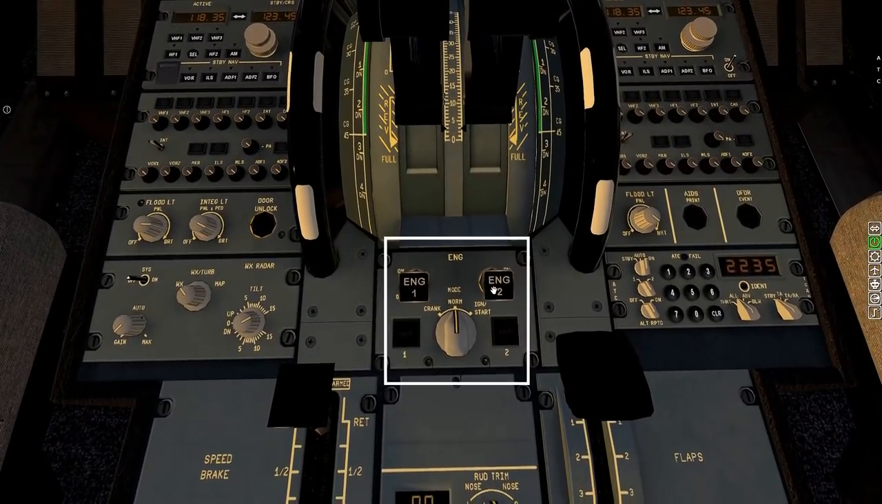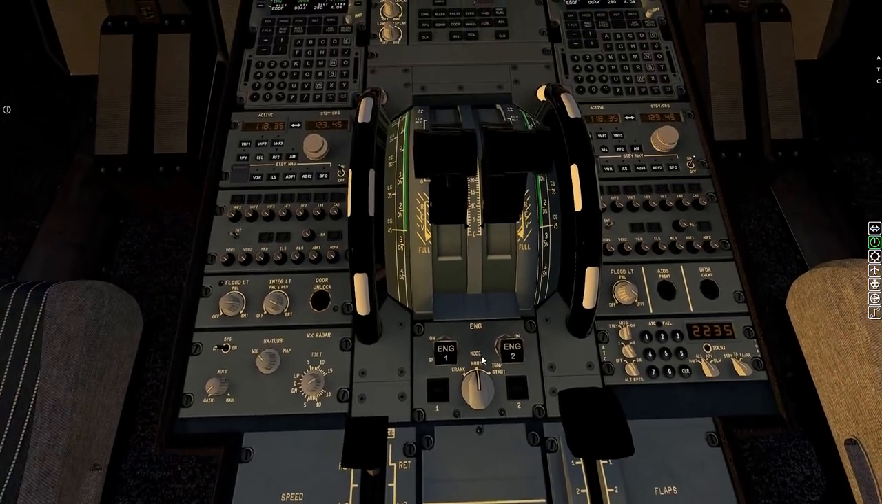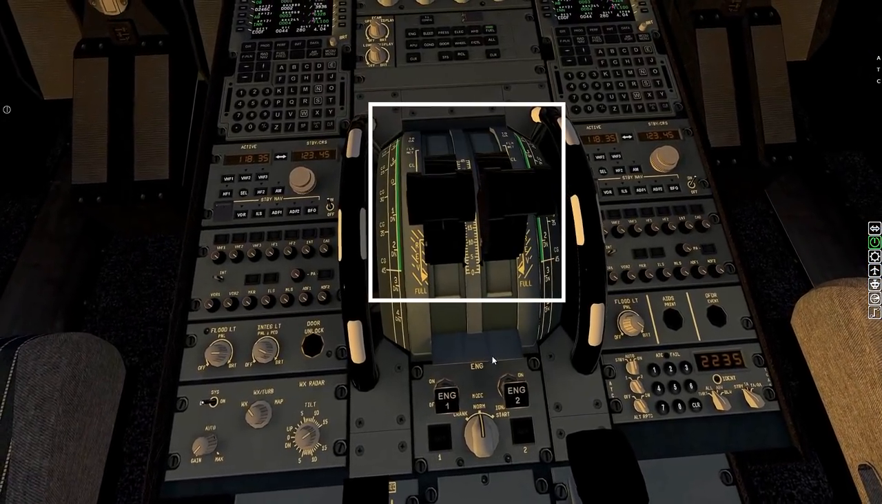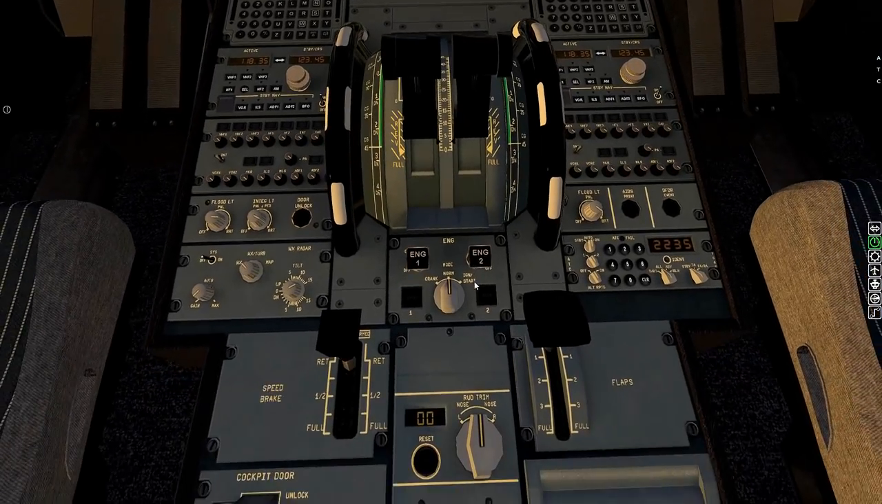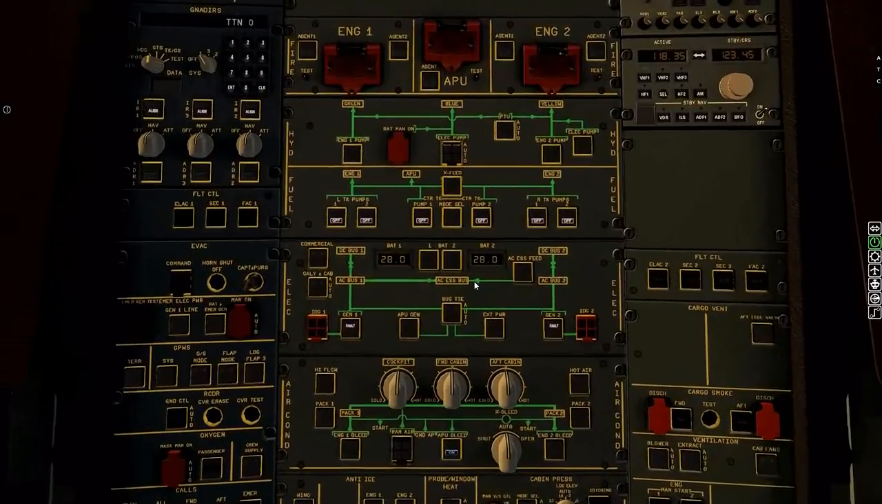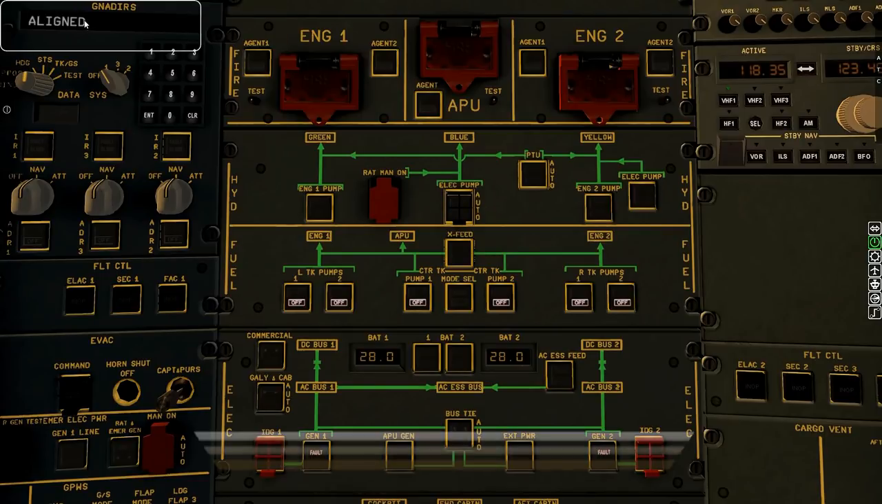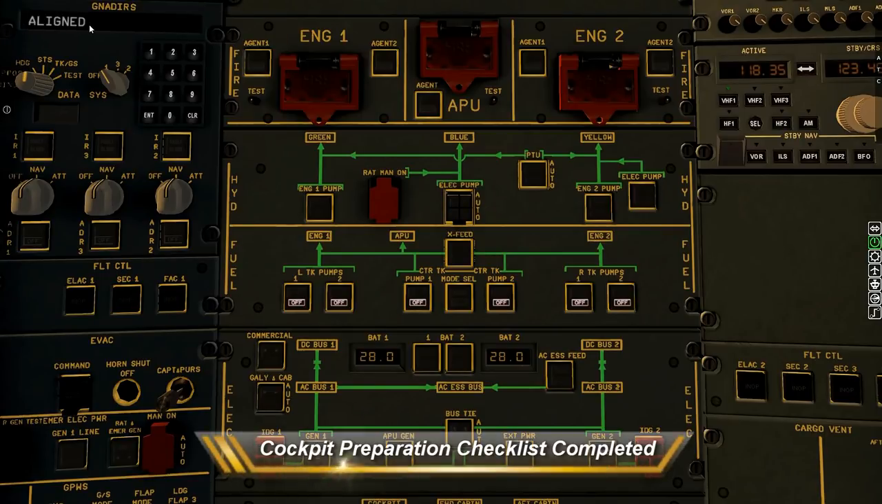Now check the engine master 1 to off, initial, normal. Thrust levers, make sure they're idle. And then I'm gonna go up and make sure the ADIRS are aligned. If they're not, you will have to wait until it says align. Right, ADIRS aligned, so cockpit preparation checklist completed.